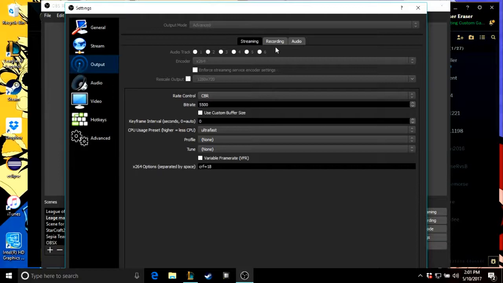You should only need just one audio track, unless, if you're really big into audio and stuff, you can have all of that. But we're only going to have one audio track. Leave your encoder alone. The encoder should always be x264. Don't mess with that. Okay, next thing, you're going to rescale your output.